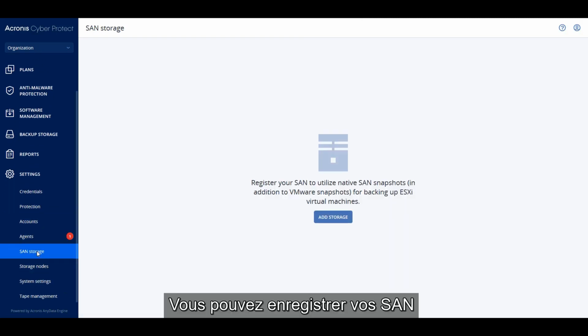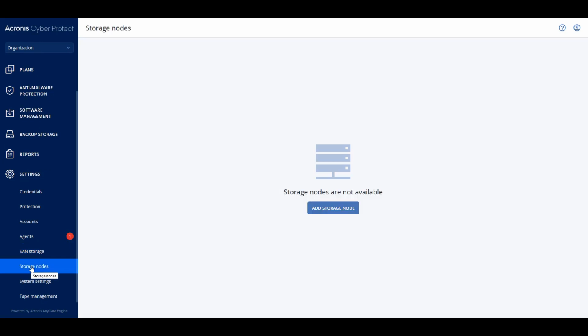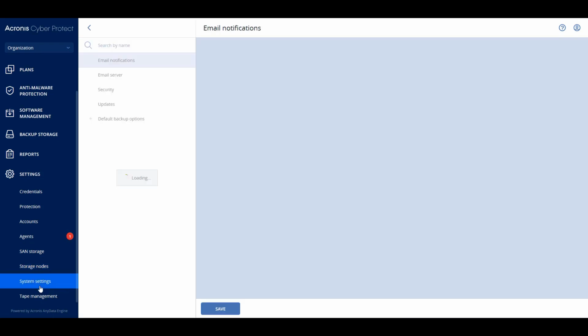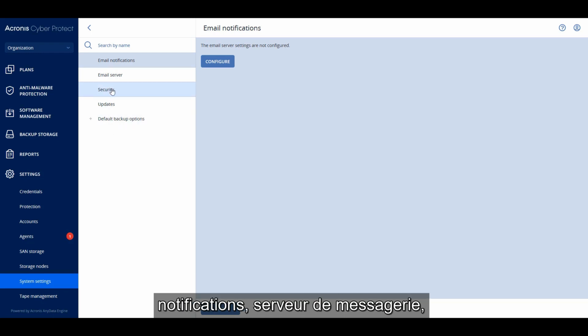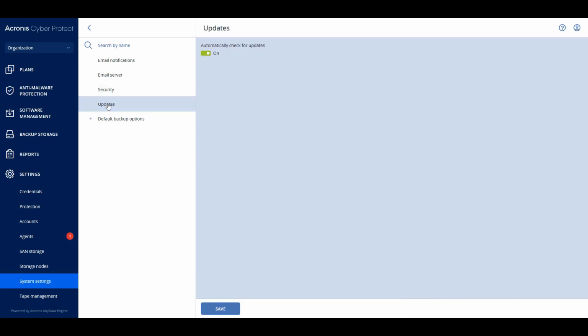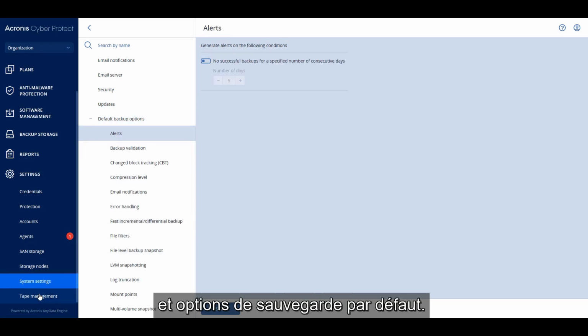You have the ability to register your SANs and utilize SAN snapshots for backing up ESXi virtual machines. Storage nodes, you can add a storage node here. System settings, this is where you can set up different system settings such as the notifications, email server, how long you want it to log people out if there's any inactivity, automatically check for updates, and then there are all these different default backup options.